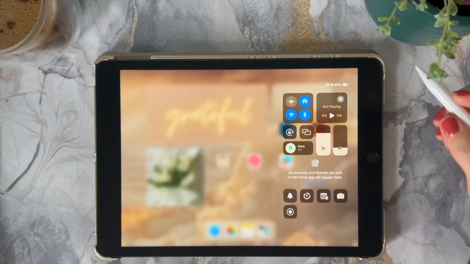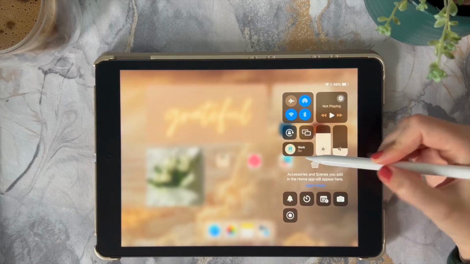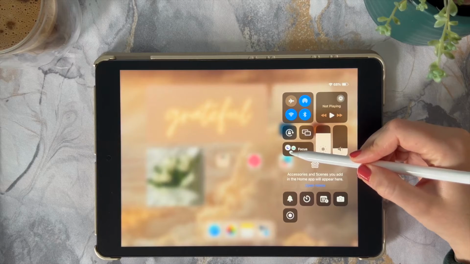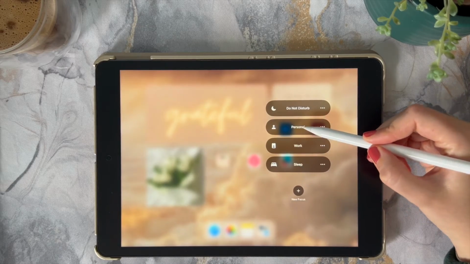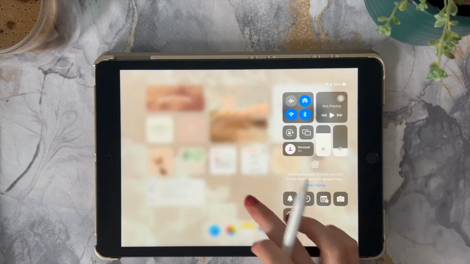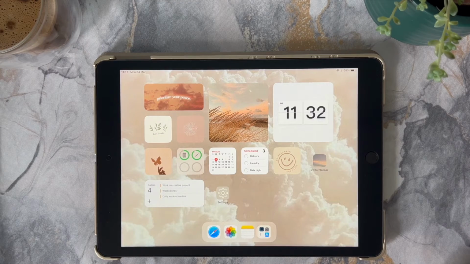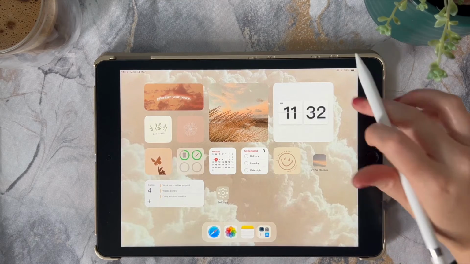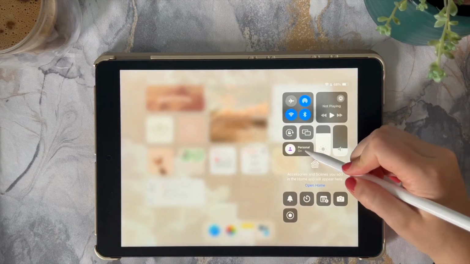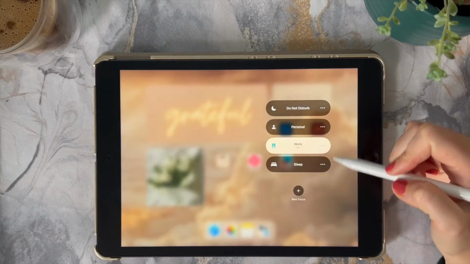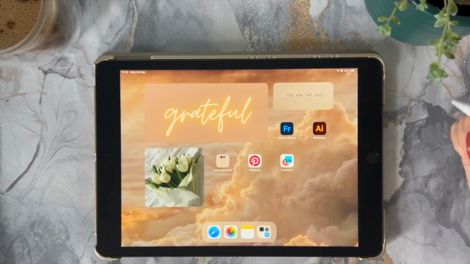So I'm going to go ahead and open my control center and tap on focus, and from here I can select the focus that I want. And then I can go back and switch to the work focus, and you can see how the home screen changes. If you've already got another focus turned on, when you tap a new one, it will replace it.